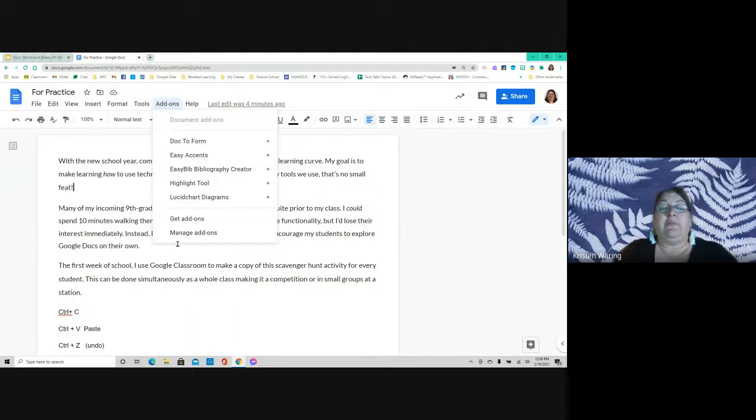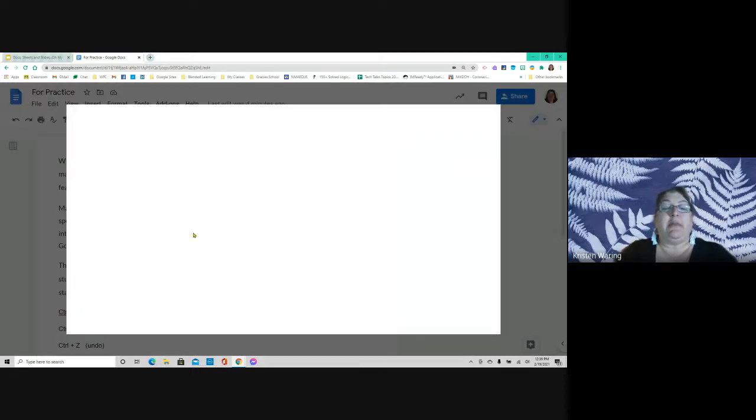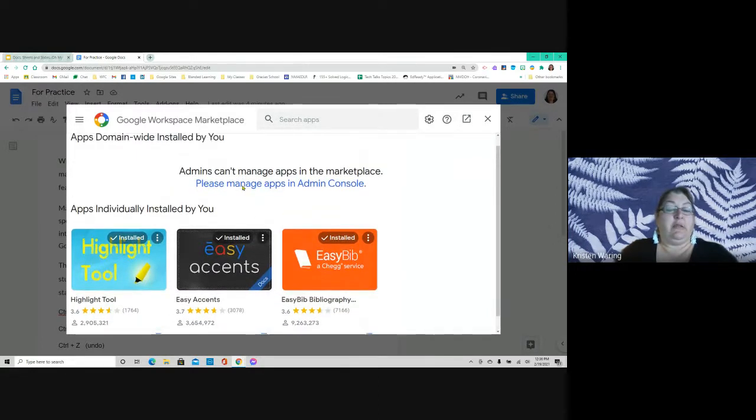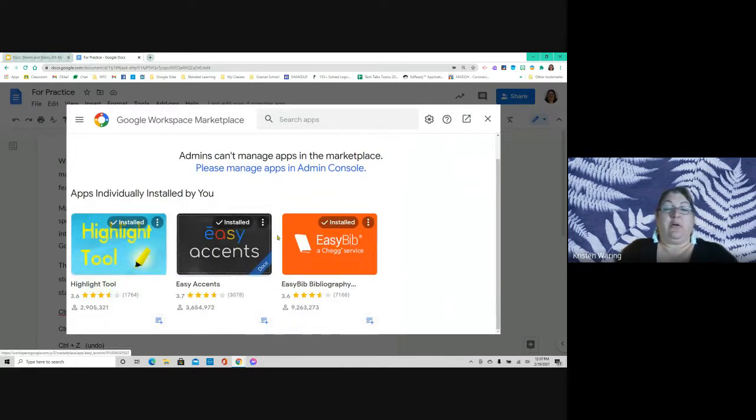These can be good. And then if there's some that you've tried and you just don't like, you can always go to Manage Add-ons, and you can see the ones that you already have, apps that I've installed. And I can go up here to the little snowman or the three dots, and I can say uninstall if I don't want to keep it. So you can always get rid of them.